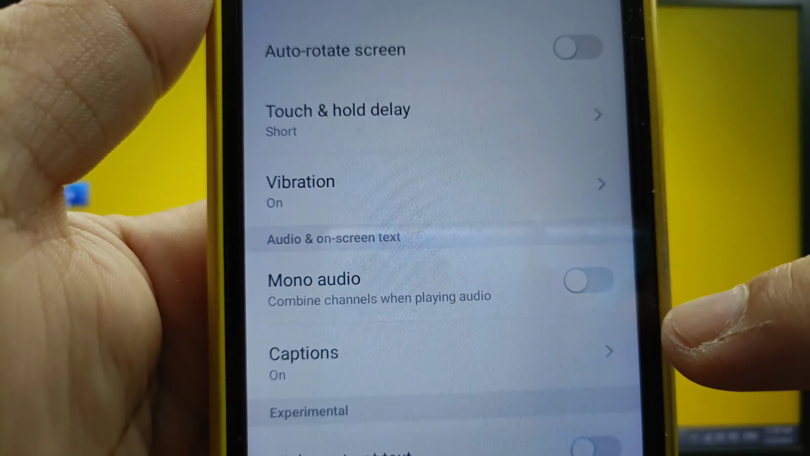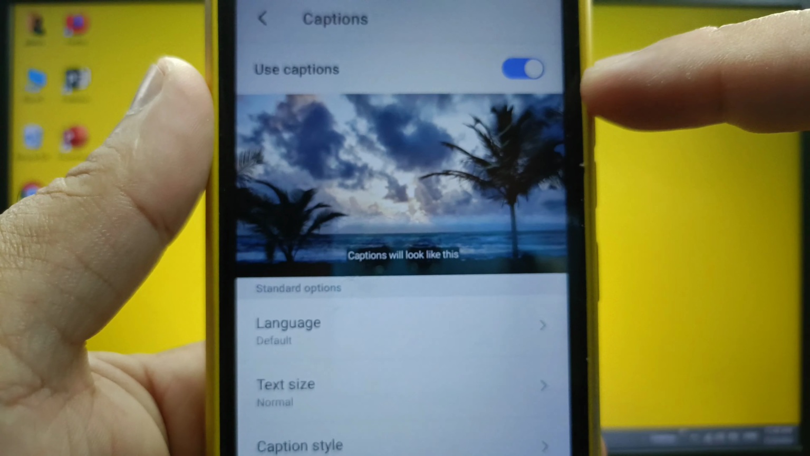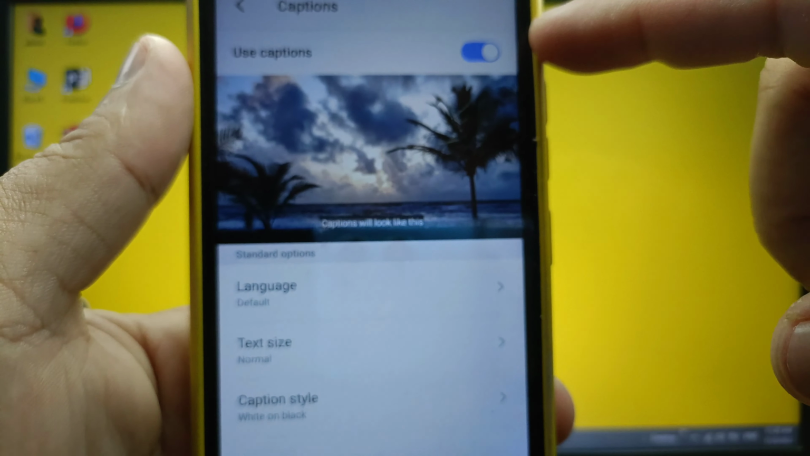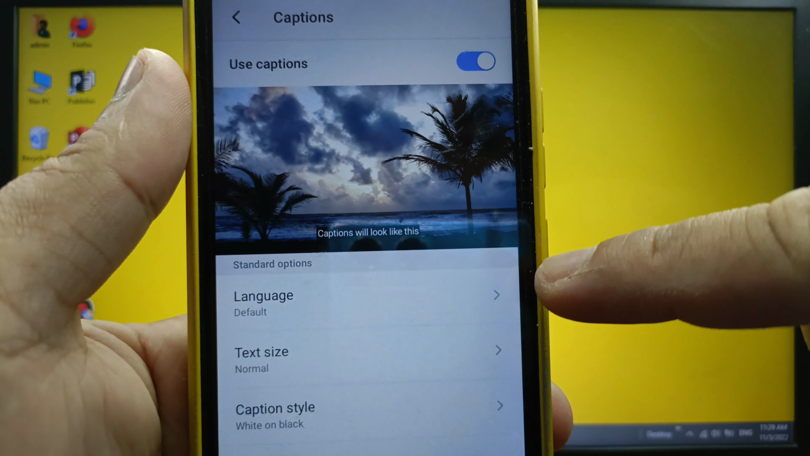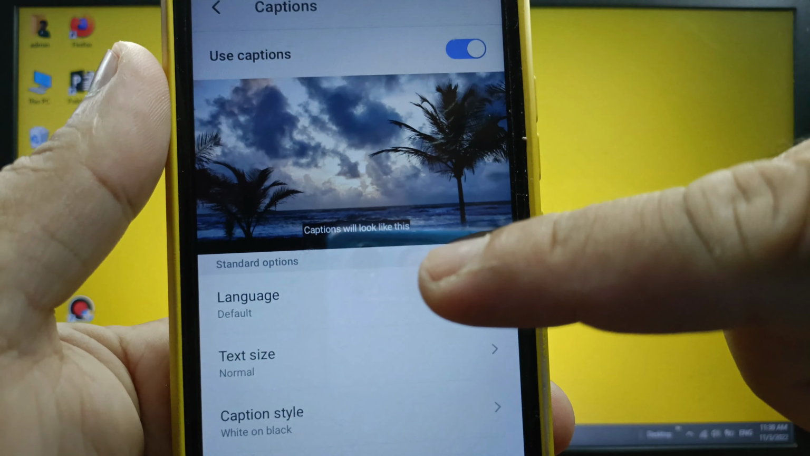Here you can see the captions. What you'll have to do is tap the captions. Now here in captions, make sure the caption is enabled or turned on. So here in captions, you can see the language, and the language is set to default.